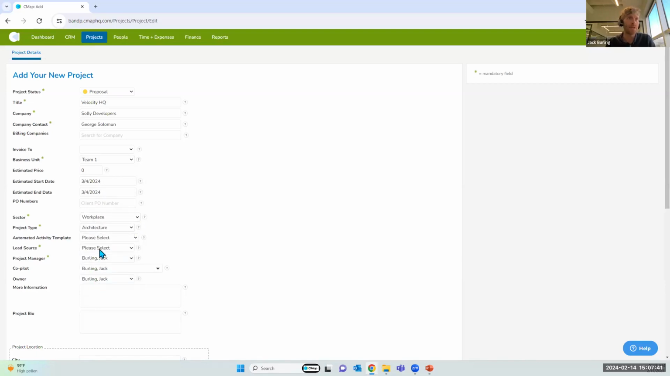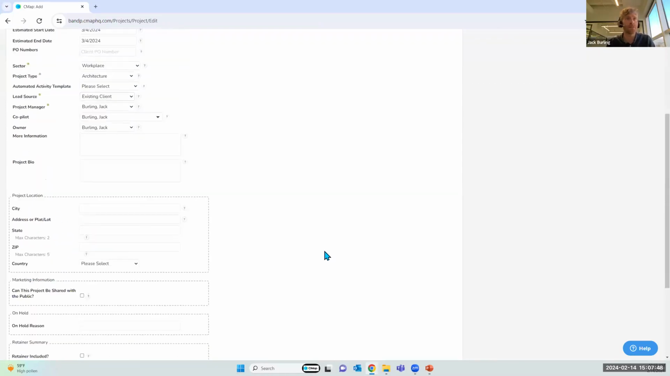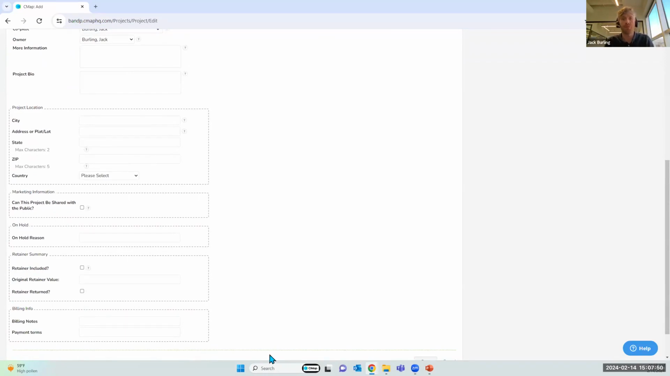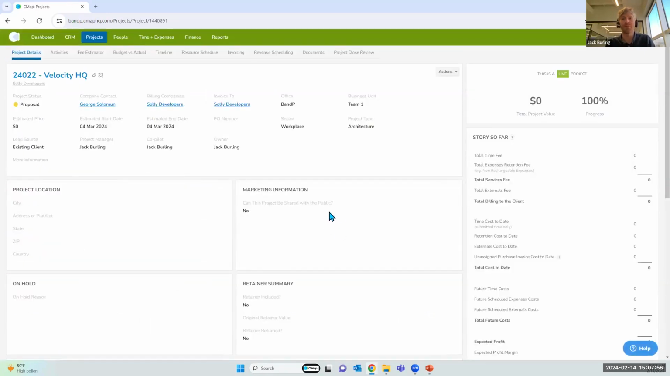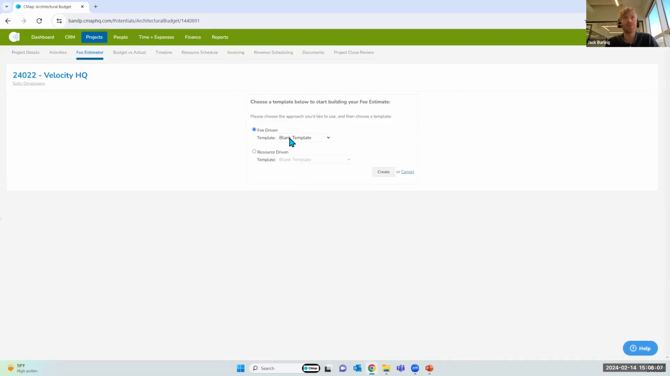So at this point, we're just filling out information that CMap is requiring us to fill out, and you can determine what your required fields are. There's some other custom field groups examples within this demo of information that we might want to fill out later and do some reporting on. Okay, so I'm going to go to the fee estimator next, and I can choose one of these fee-driven templates.